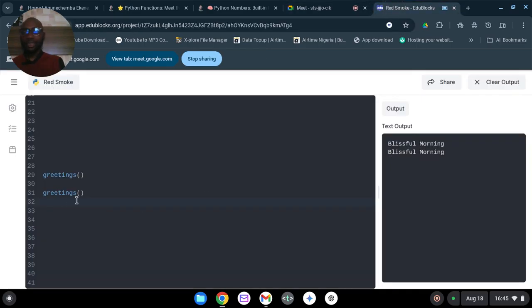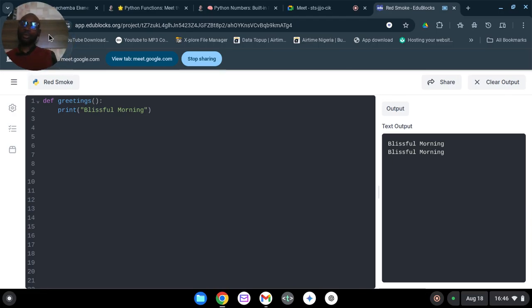Now, when I do this and I run my code the second time, it says blissful morning. You might be wondering what is happening here. I have created a function already, just like I have created a small computer up here. And the only thing that computer does is greet people by saying blissful morning.